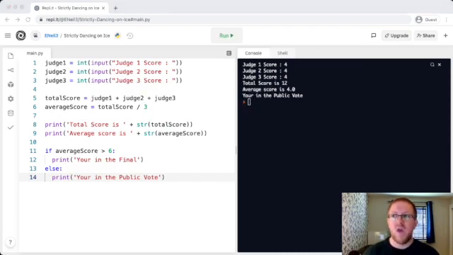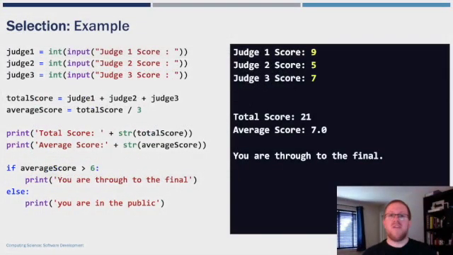What I would like you to do now is pause the video here and add this functionality to your Strictly Dancing on Ice, making sure of course that your program works and that you get both of the different outputs.